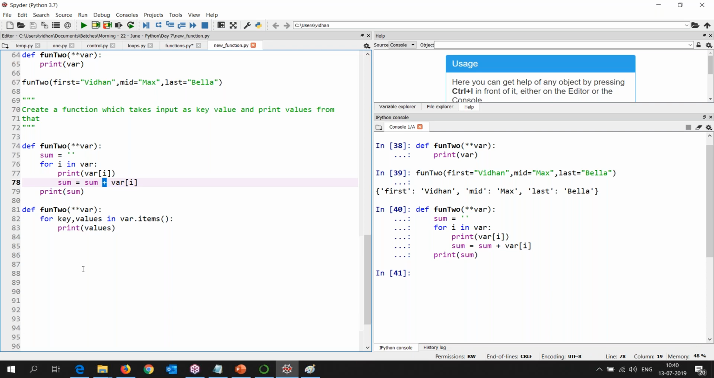Okay, so that is all about arguments of a function. Any query you have, guys, you can ask me.